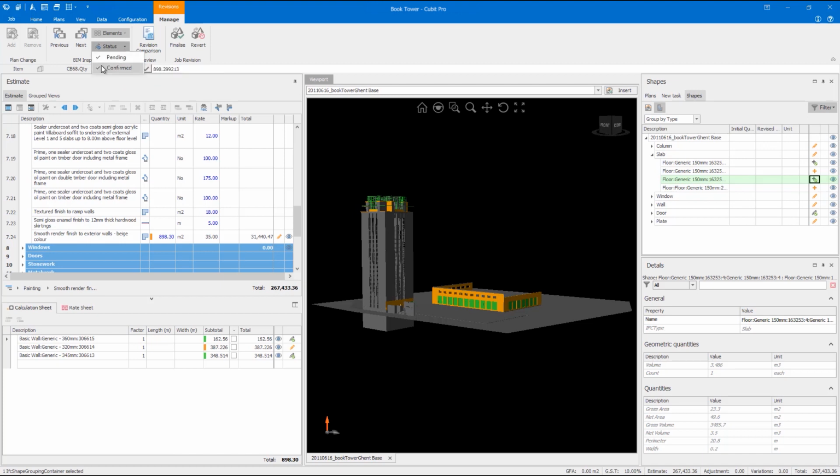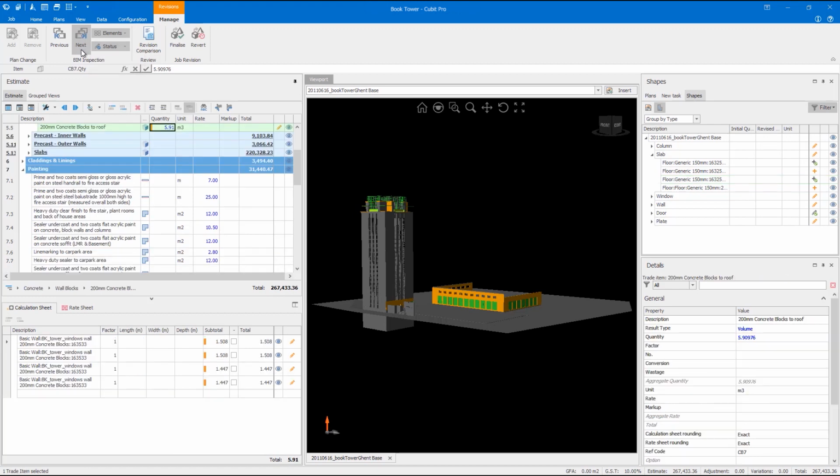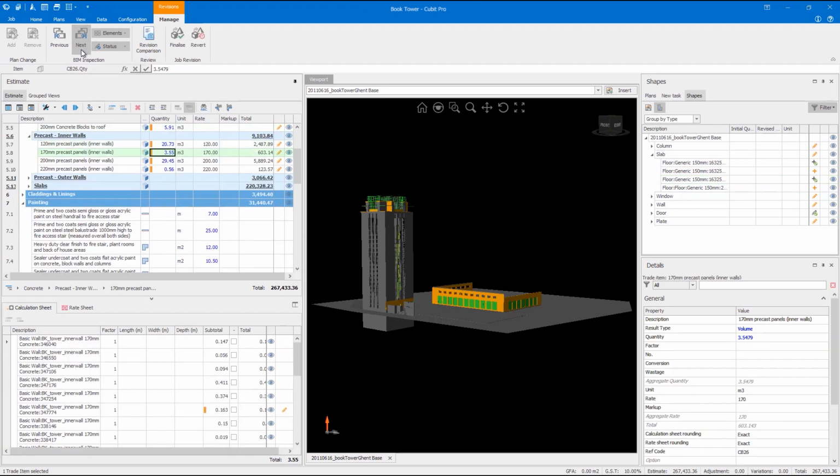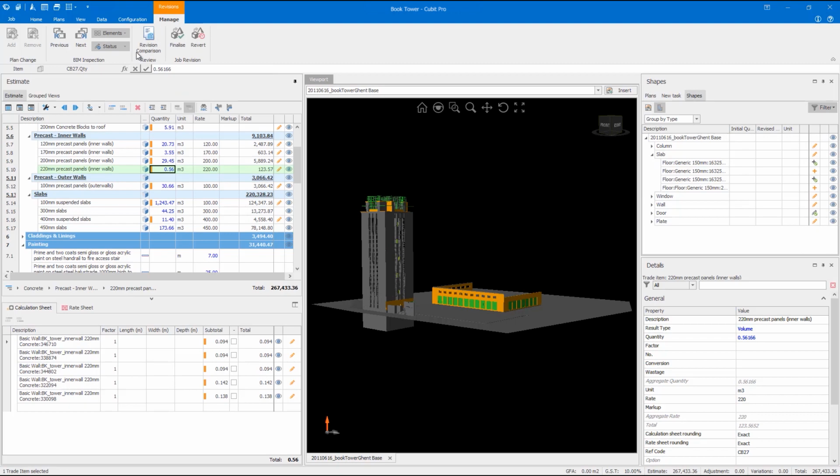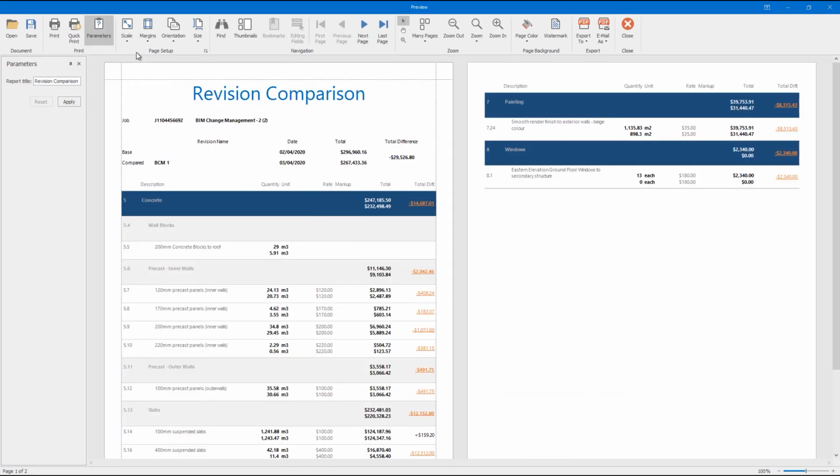Using the filters, you can choose the elements of the model you want to inspect, as well as their status. You can then use the Next or Previous button to work through the items that need inspection. As an additional measure, you can run a revision comparison report to show all the differences between the revision and original job, including what's changed, what's been added, and what's been removed.